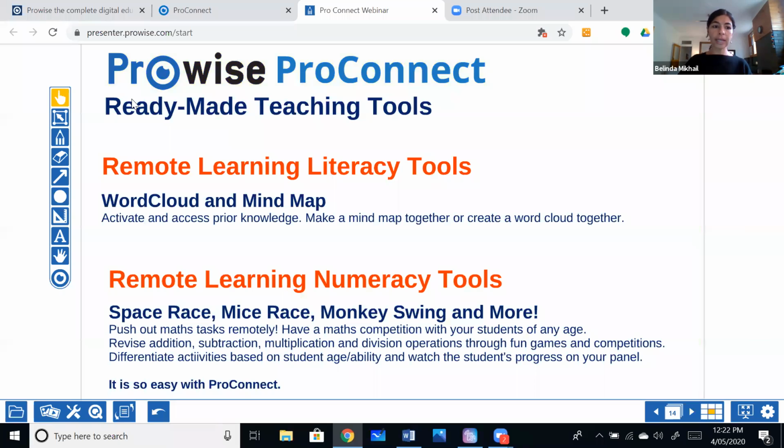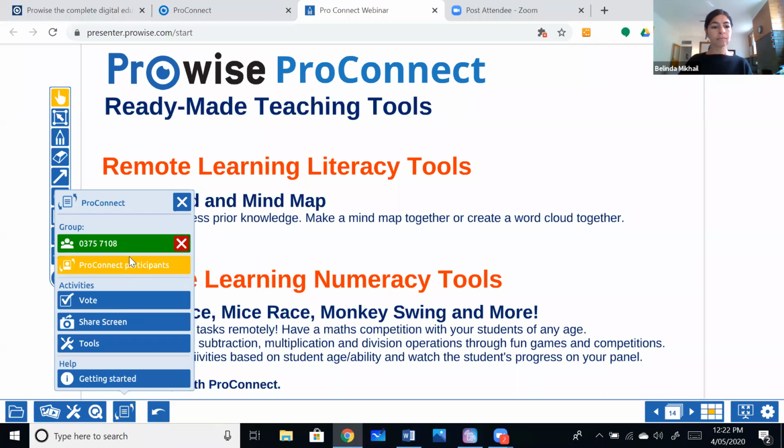Depending on what you create. Now, there's a few other tools here. There's some literacy tools and some numeracy tools. Now go back into the presentation software, into ProConnect. We've already voted. We've gone to a share screen. Now there's an option for tools.